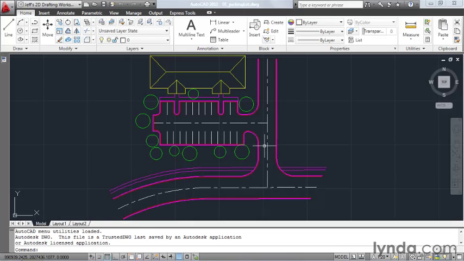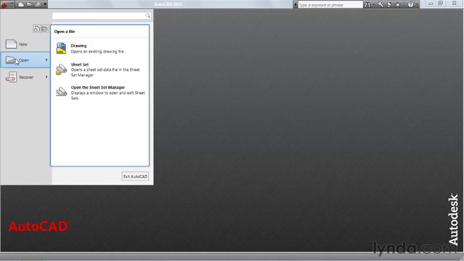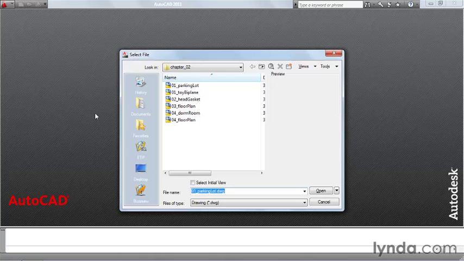First of all, let's close this drawing. I can do that by clicking this X in the upper right corner. Another way we can open a drawing is by using the Application menu. I'm going to move up here and click the big red letter A. Then I'll come down to Open, and I'll come over and select Drawing. This takes me right back to the Select File dialog box where I can select another drawing.